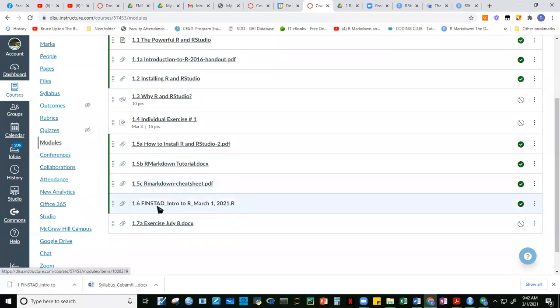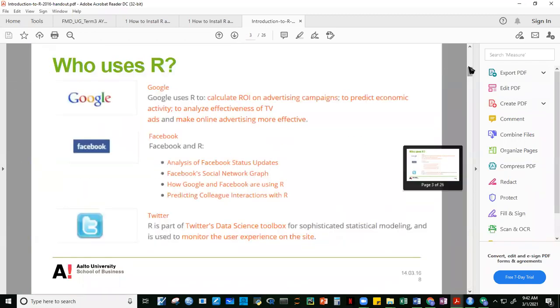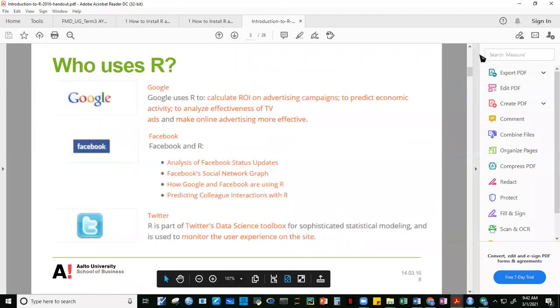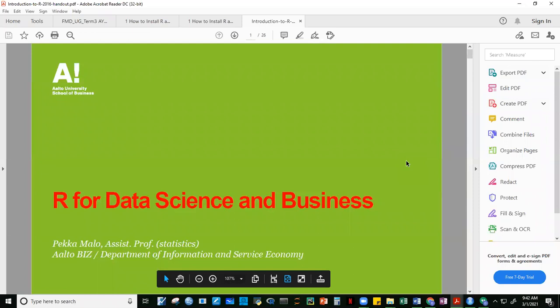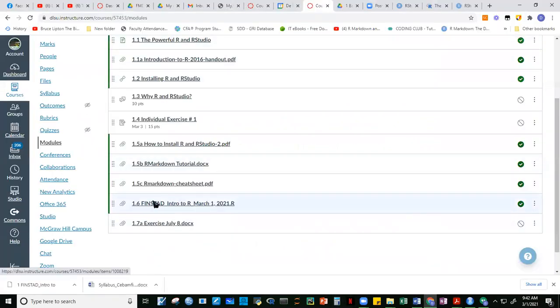Now, kindly open this one, this 1.6, and let's discuss very briefly why we're choosing R. Okay, so I got this PDF file from the net, and it's a very good material on why use R for data analysis. Okay, can you see the screen, guys? This is also included in the files that I shared with you in modules. This one, Introduction to R, March 1, 2021.